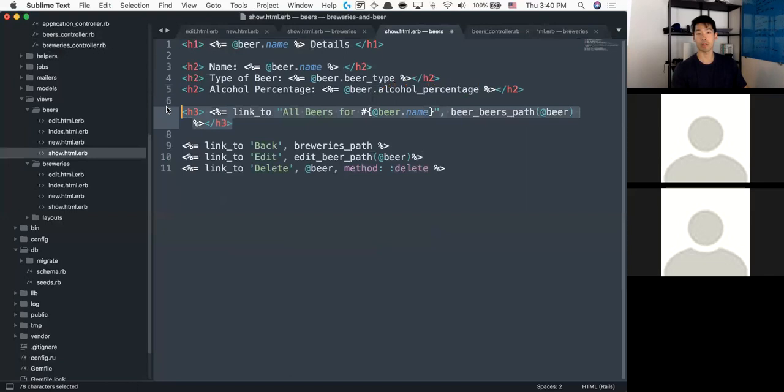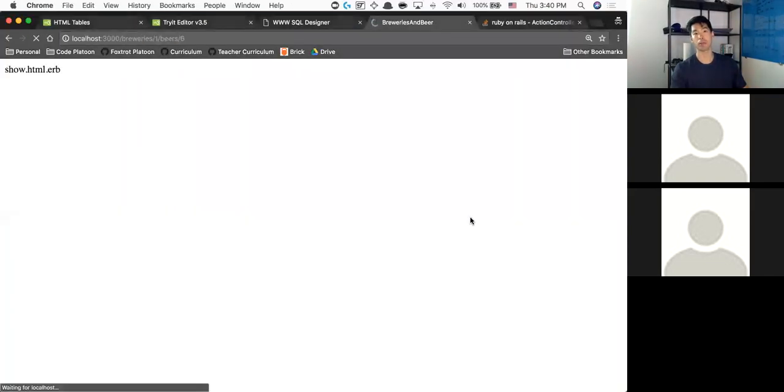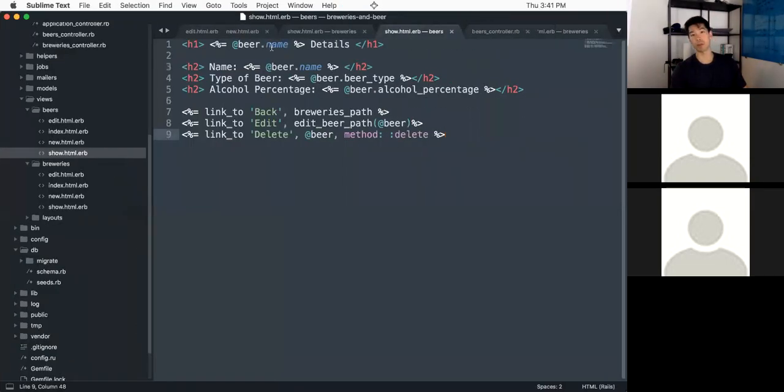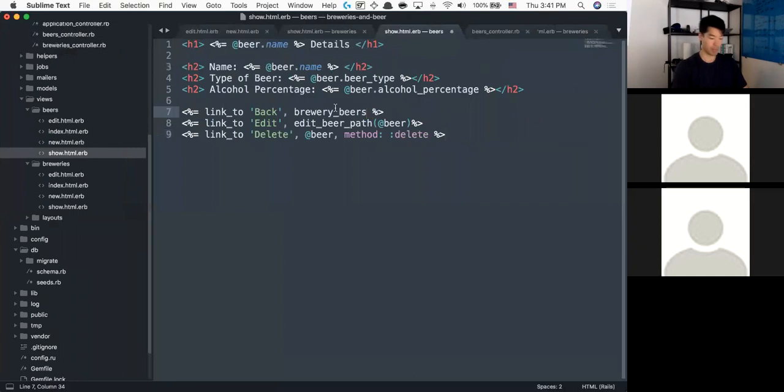I don't think I need this. Let's just refresh and see if this shows up correctly. Oh, okay. All right, so I think everything works, and then it blows up down here because we just copied and pasted from the old code. So when I hit back when I'm on a beer, I'm going to go back to all the beers for a particular brewery. So I'm going to go back to brewery beers path with the brewery.